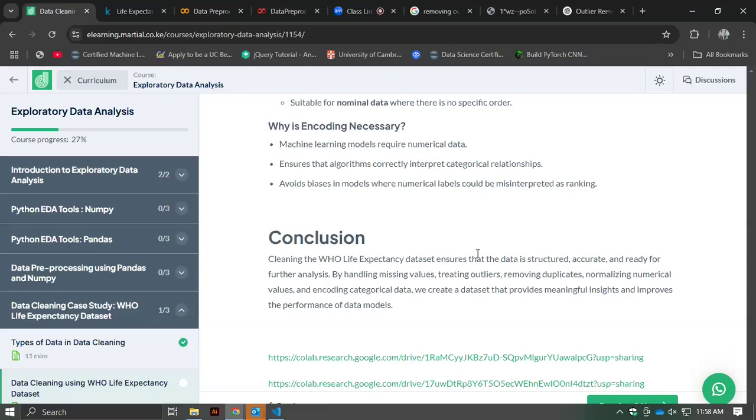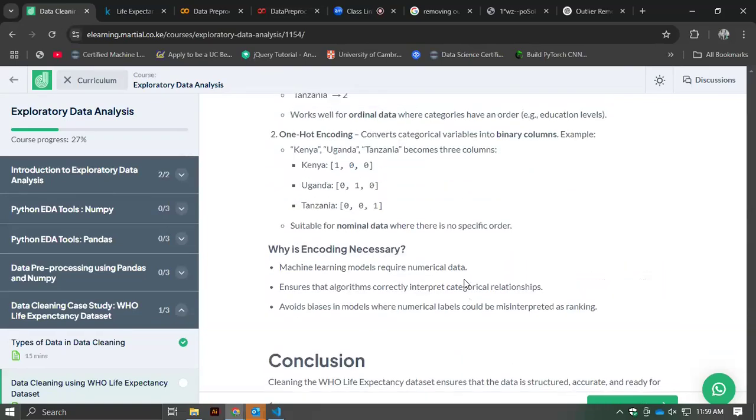This ensures that the data is structured, accurate and ready for further analysis. By removing all the missing values, outliers and duplicates, normalizing, and encoding categorical variables, we will create a dataset that provides meaningful insight and improves the performance of the machine learning models that you want to build.